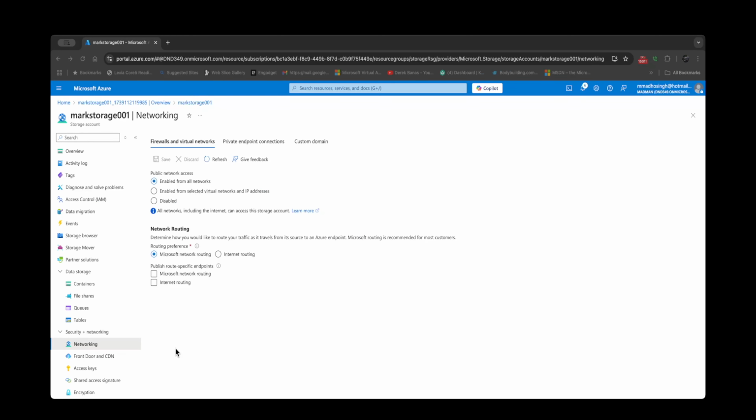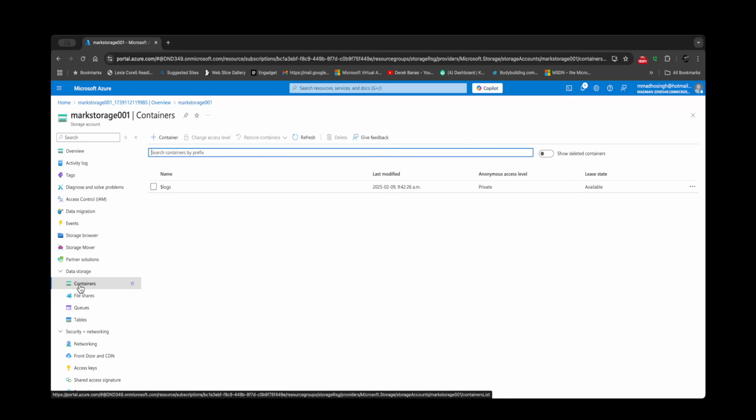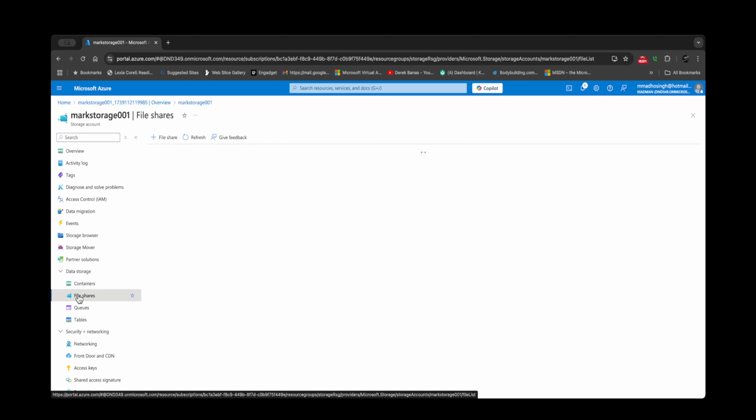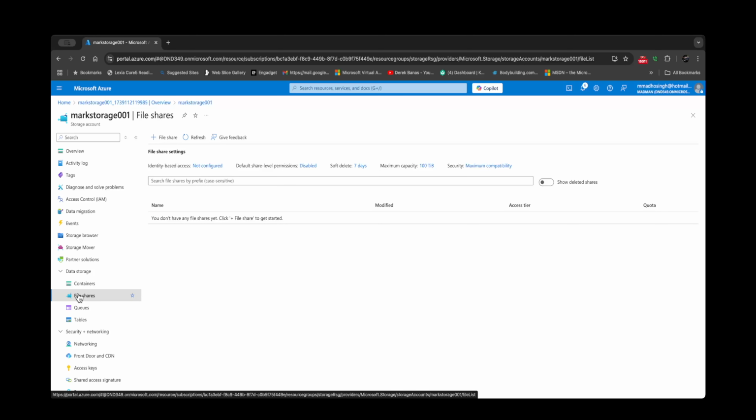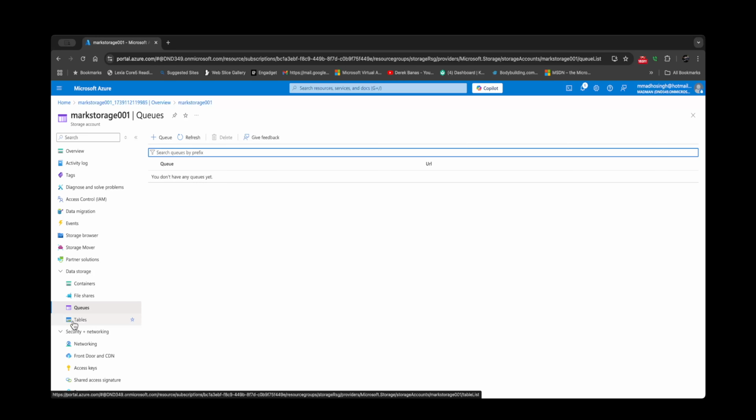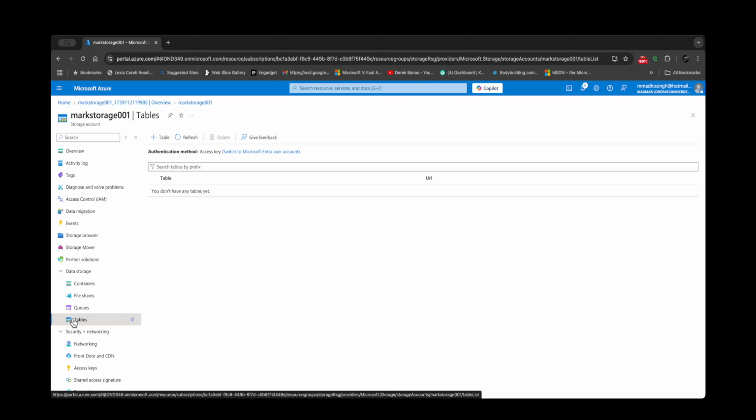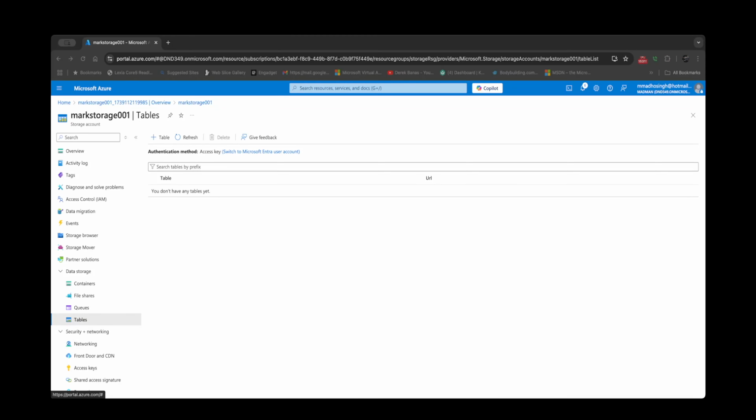Azure provides different services. There are containers, which store blob data, and file shares, which you just upload your files to. File share is the most common one that you have, similar to your Windows desktop. There are queues, which are used for messaging, and tables, similar to what you'd use with your database.